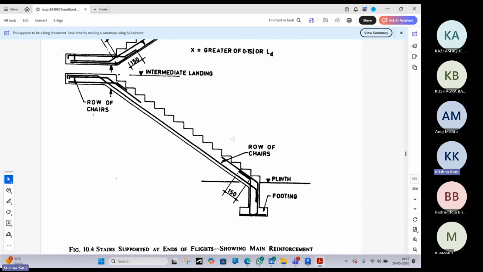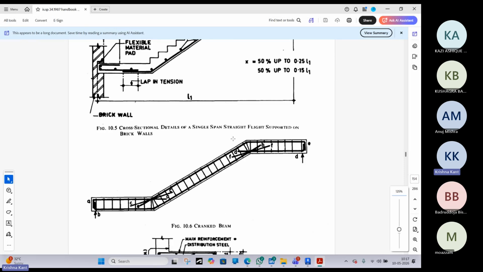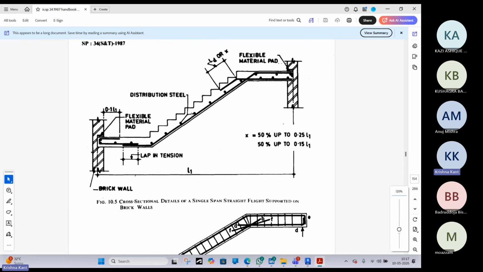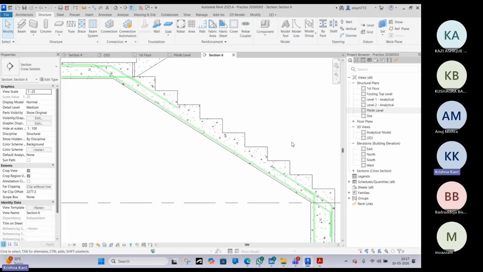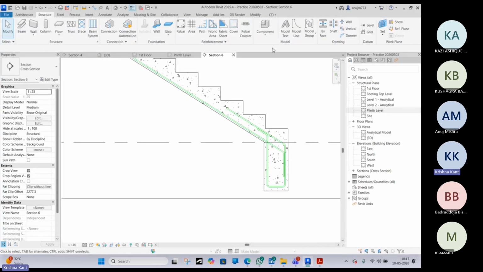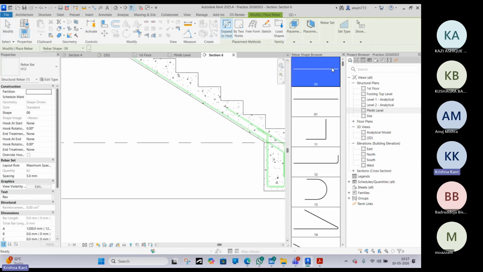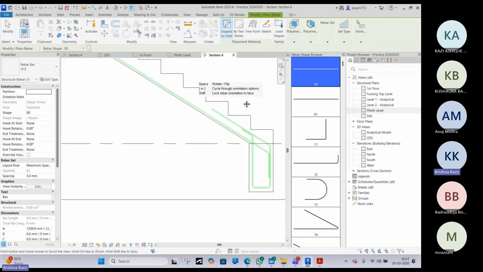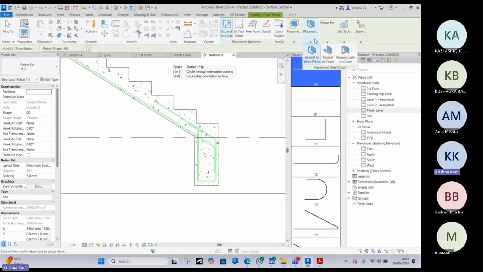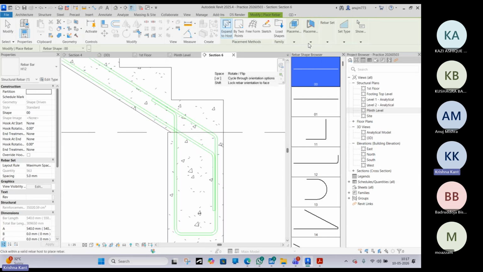Because the print of SP34 is not clear, but that doesn't mean, see over here it's provided the distribution steel. So we have to provide this distribution steel as well. So rebar, straight one, and this time we will provide perpendicular to the.